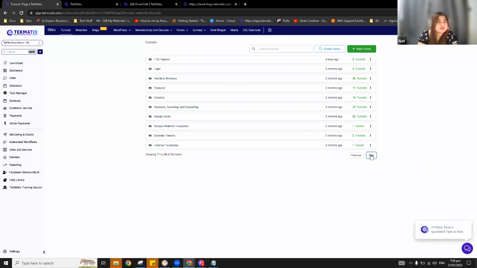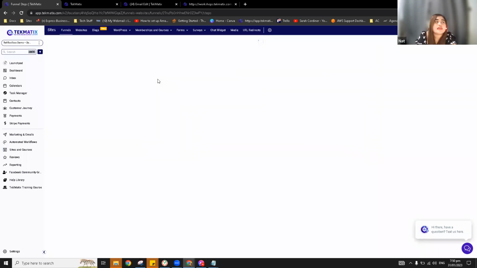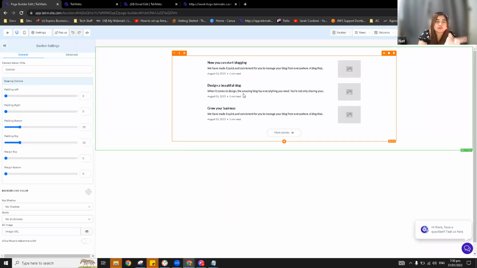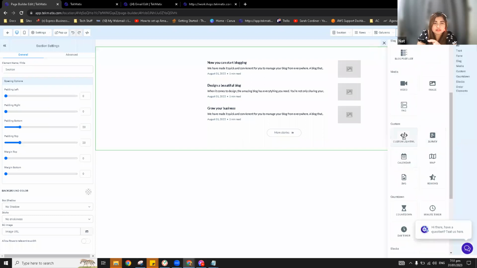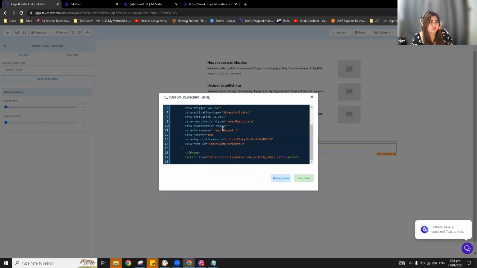But what you can actually do is the same thing we have in here. It depends on whatever builder you have, but it's actually the same thing. Just add a code element or maybe an HTML element and put the embed code we have. For example, in Tekmatix, we have an HTML, like custom CSS, element. When I click on code editor and paste the embed code we have from that form, it will show like this.